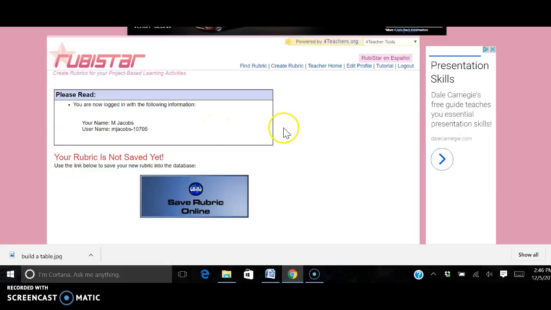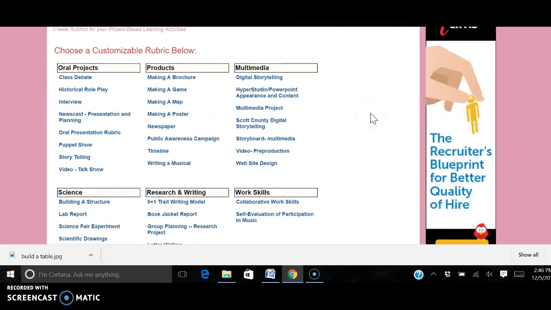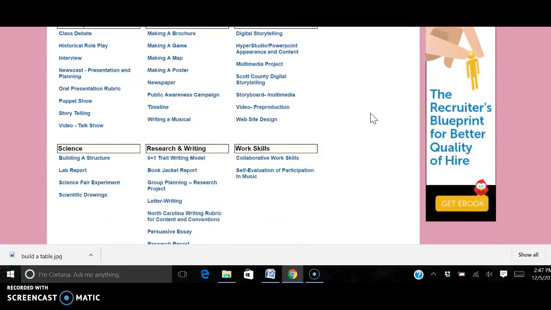So we are going to start with creating a rubric. So let's take a look at creating a rubric. In previewing this, I found that the rubric that is customizable for our project, the one that seems best is one over here in the science grouping called Building a Structure. So I'm going to select that one.